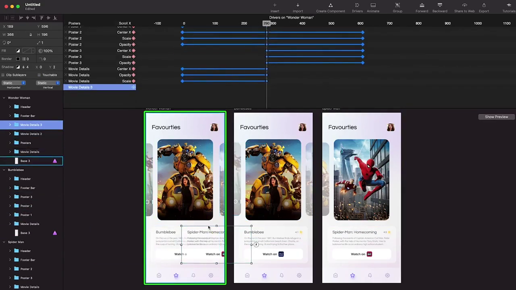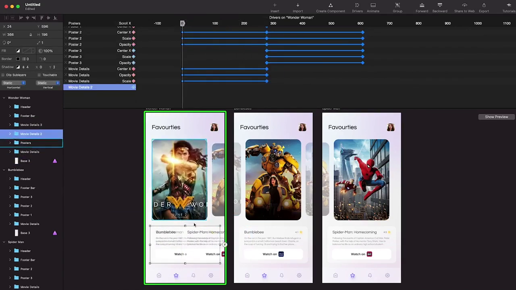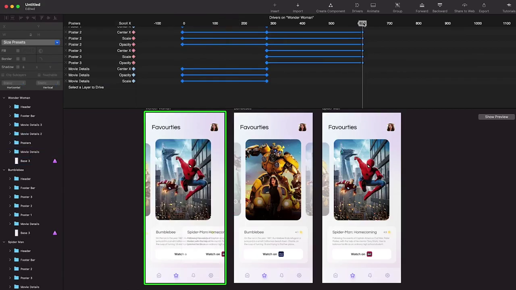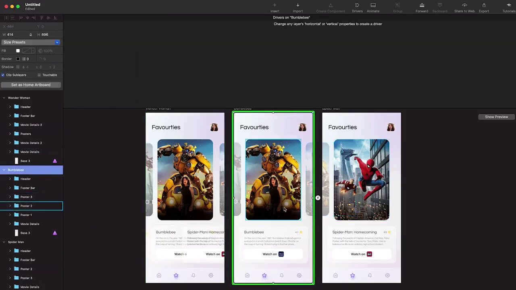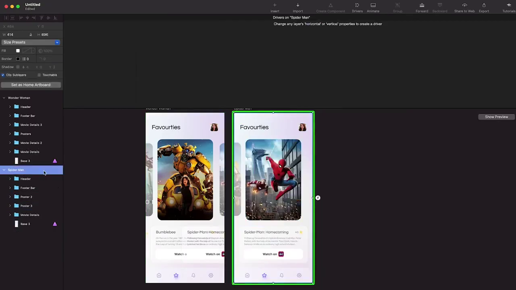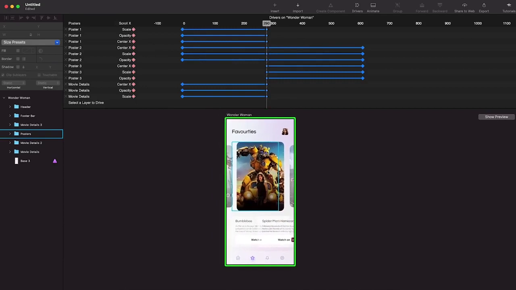So now we have to add keyframes on bumblebee. So the actual position of the bumblebee is 290, and on 0 we have the actual position of Wonder Woman, and on 620 we have the actual position of Spider-Man. So let's go to the center, which is 290, and which is the actual position of bumblebee. So let's add keyframes to movie details too, which is for the bumblebee movie details. And for now I'm gonna delete all the other two artboards because we have already copied movie details from there. I'm gonna delete this and only focus on this one artboard.